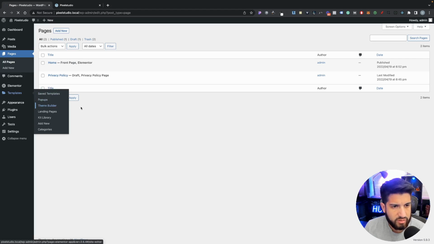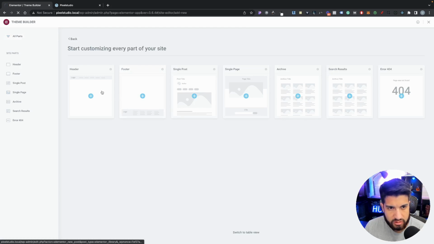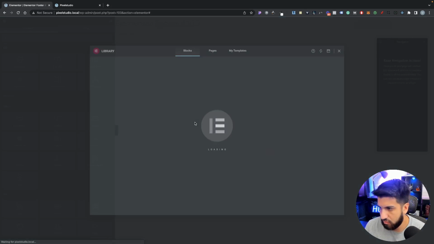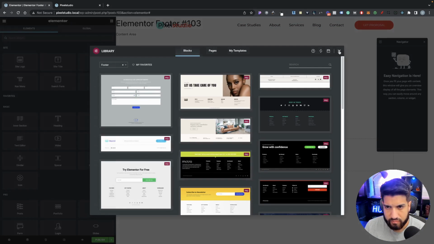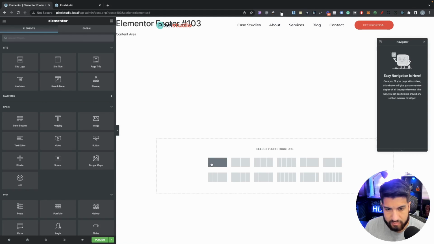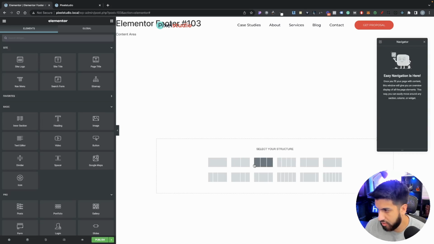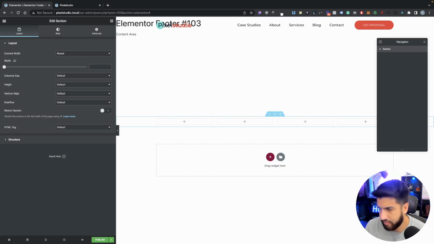So go into your templates, go into theme builder. Click on add new, click on footer. Remove this. I don't know why we have this title there, but kind of annoying. Okay, so let's build this out. Let's build our section with 4 columns.